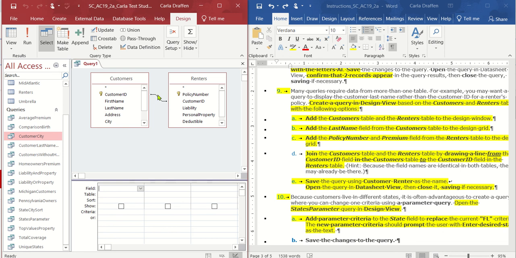Now you may see a line here. It may not be the correct line, but there is a join line between the two tables. You'll notice that it's the customer ID, which is the primary key of customers, that's pointing also to customer ID in the related table. So customers is the primary table, renters is the related table.